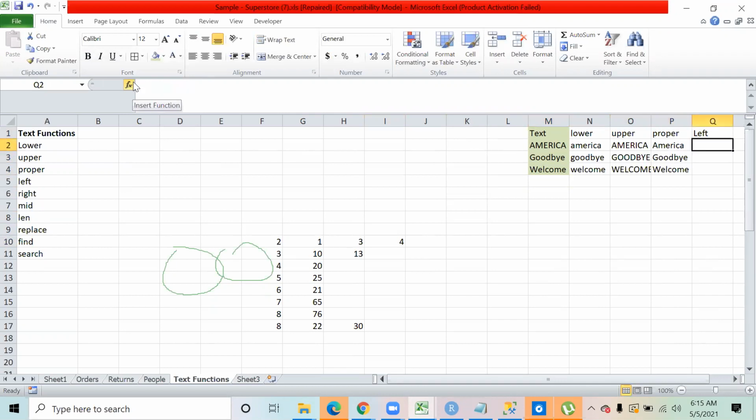In the left function, you specify how many characters you want to extract from the left hand side. So if I come over here and say left from America, just take a look at it. You just write the function left. It says it returns the specified number of characters from the start of the string. So it is going to take two inputs from you: the text from which you want to extract, comma, and how many characters you want to extract.